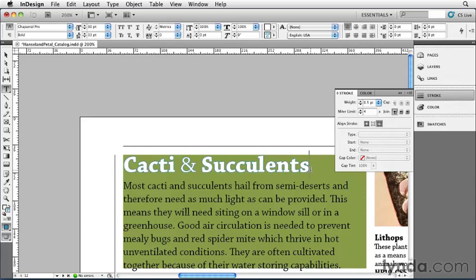How about that? But that's not all. There is so much more you can do with fills and strokes, including really fine-tuning your strokes in all kinds of ways and adjusting the transparency of these objects too.